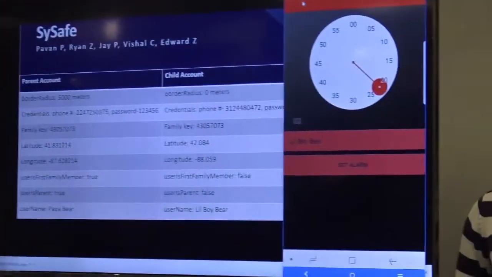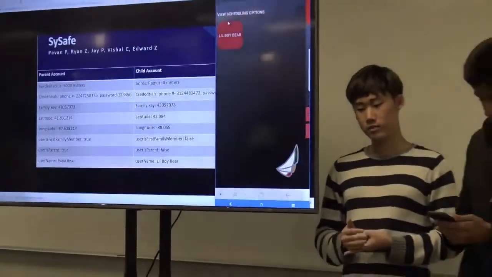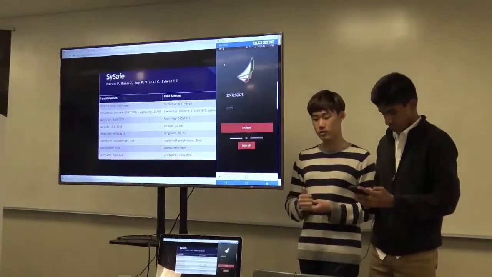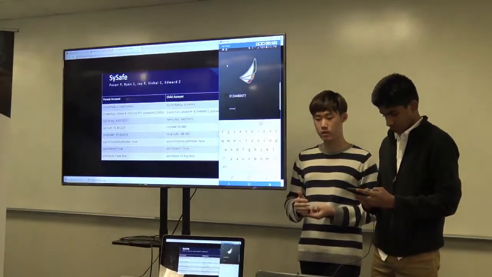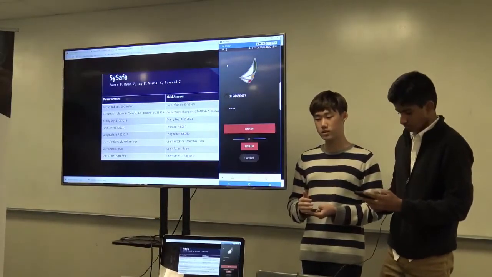Next, we're going to talk about the child UI. The child UI is comprised of 3 buttons: red, green, and yellow. The red represents that the child is in extreme danger. Yellow means that the child is in moderate danger and or she is unsure about the situation. Green means that the child is completely safe.